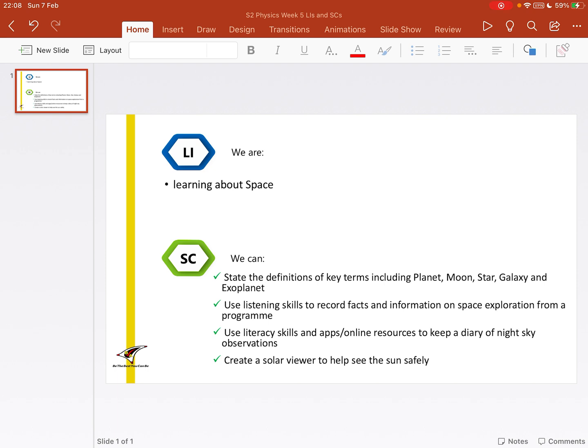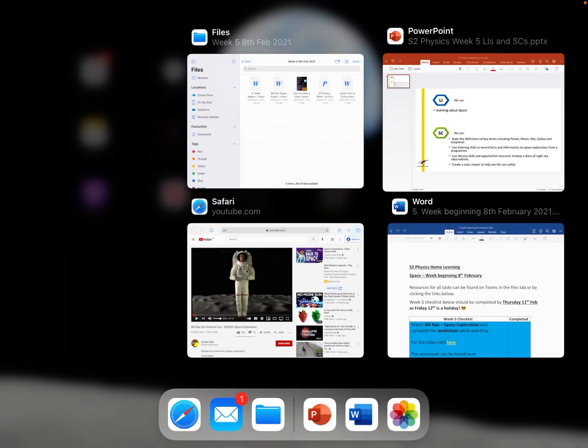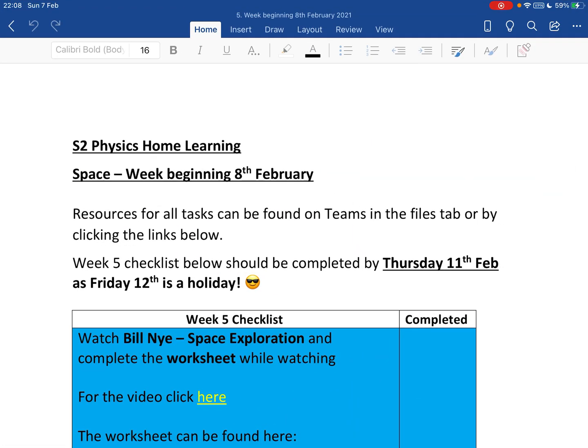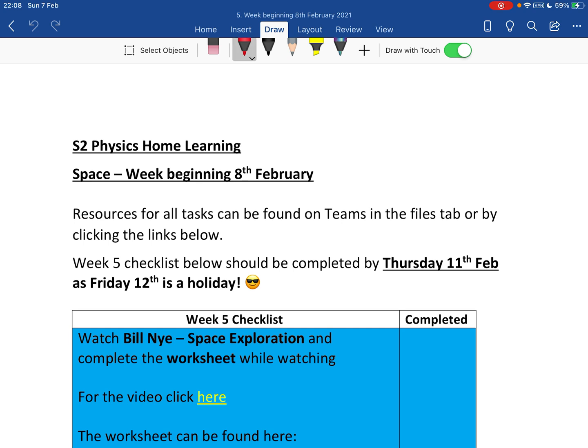And an optional task for this week that you can try out if possible is to create a solar viewer that will help you see the sun safely. As usual, there will be a checklist for the week that you can find on Teams, on the Teams page or in the Files tab.